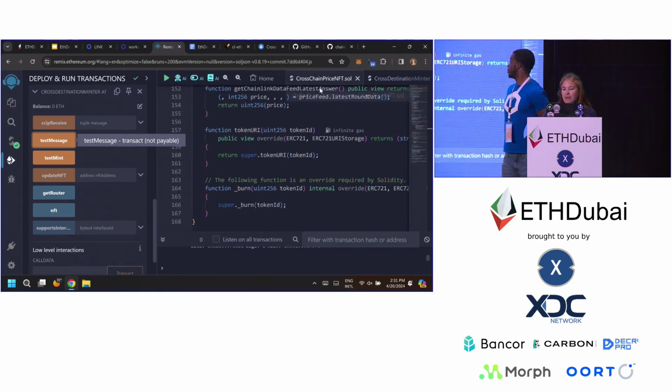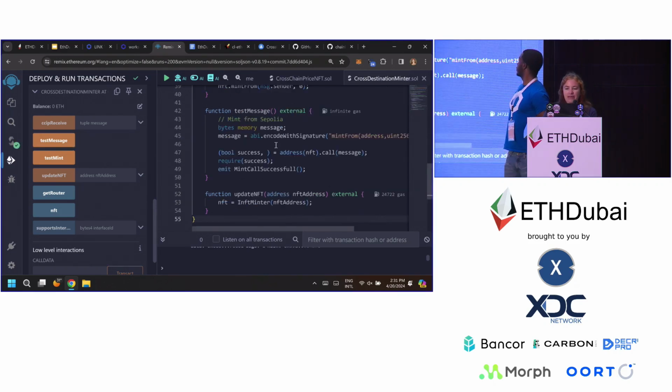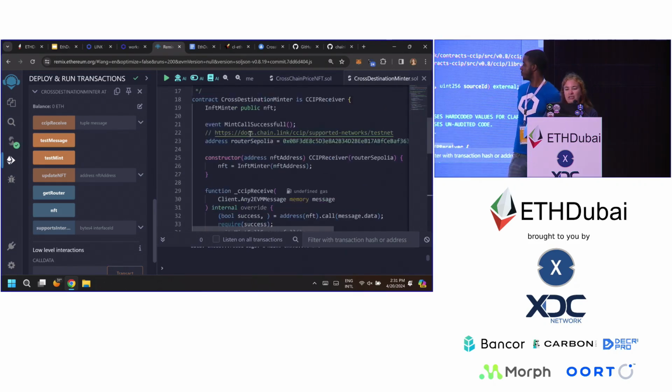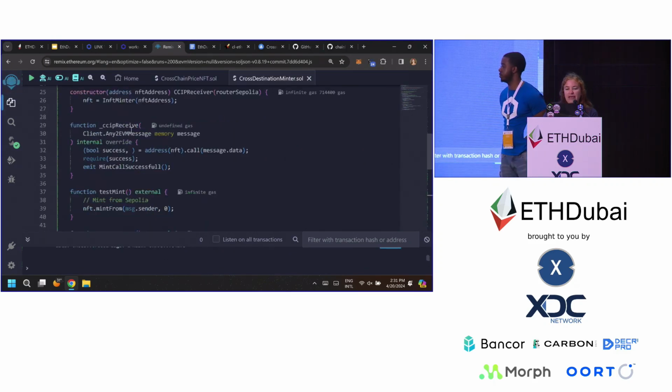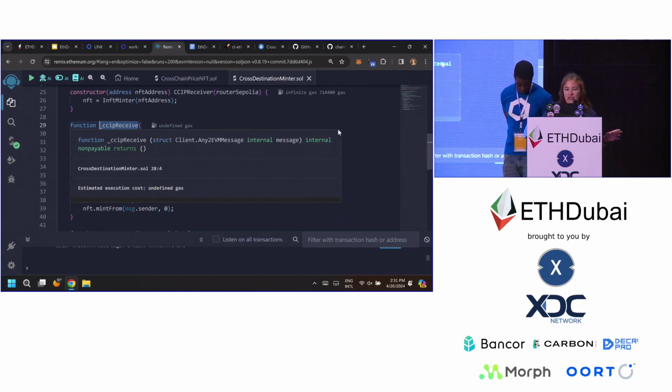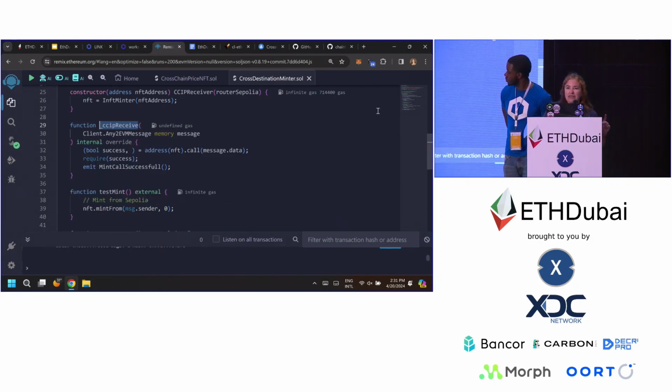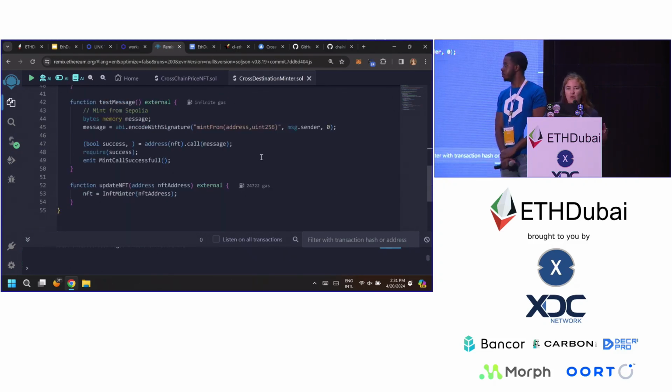Oh, I am in the wrong place. I must be here, in the destination. What did the destination do? The destination, first of all, has this. So if you have a contract that receives a message, you must have this underscore ccipReceive function. And this is using the message inside my contract. What will be my message? Like I told you, I have this local.